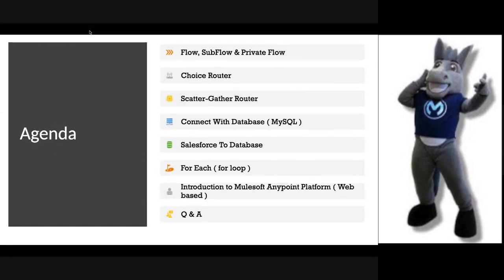Here we are using MySQL, and we will send some data from Salesforce to the database. Then we will talk about what for each is, which is typically equivalent to a for loop in any scripting language like JavaScript, Java, or Apex. And then we will talk about what the Mulesoft Anypoint platform is, which is a web-based platform, and how to get an account for it, so that we can work on it from the next session. So let's quickly start with the flow, private flow, and subflow.